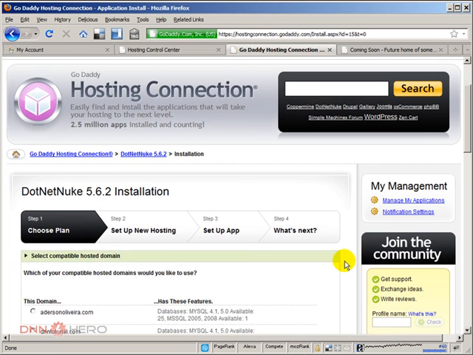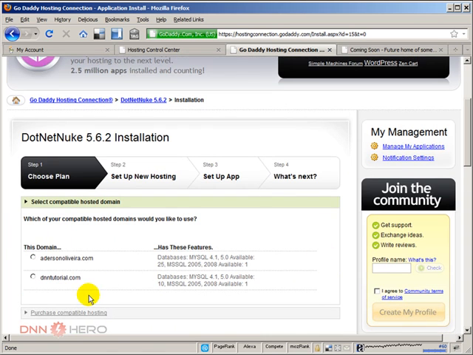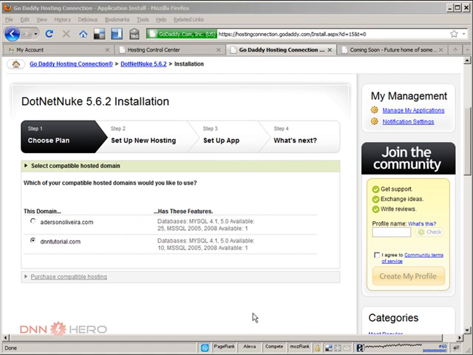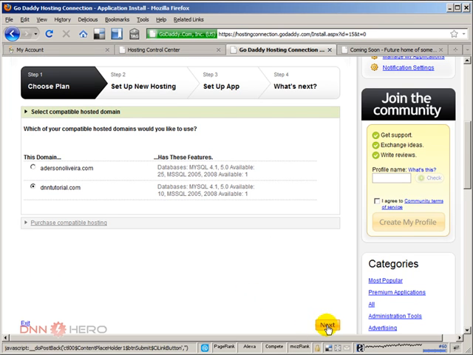Now there is another wizard that we have to go through. It's asking which domain I want to do that for. I want to do that for the new one, DNN tutorial. Again, just for the sake of testing. I have purchased already the hosting, so I just scroll down and click next.